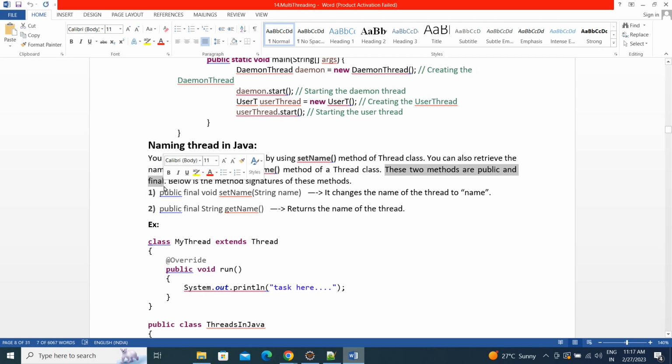So we can't override these methods. They made them public and final. Final means we can't override that method which is available in the Thread class, so it will not allow that. That's the reason they made these two methods final methods.